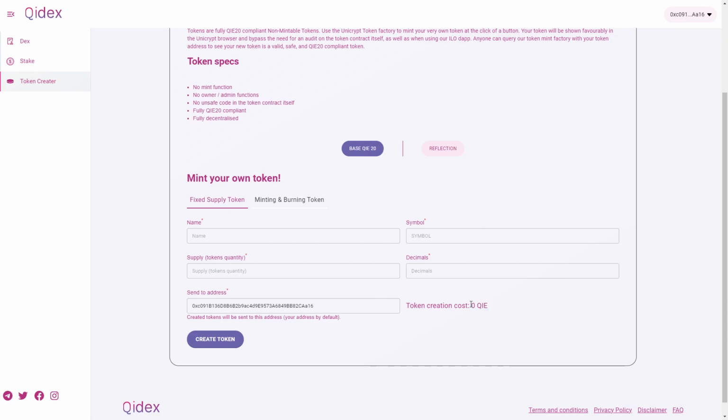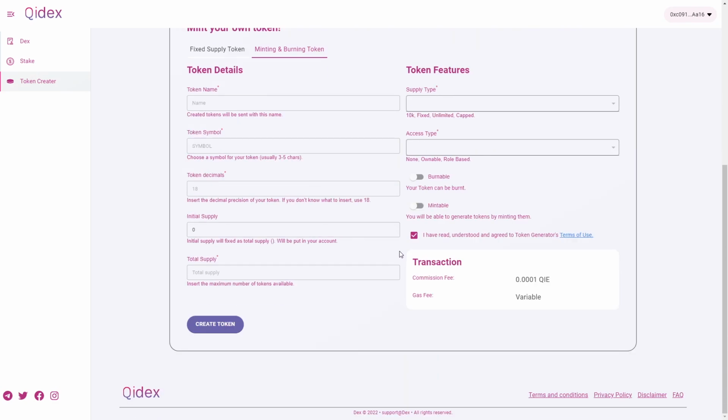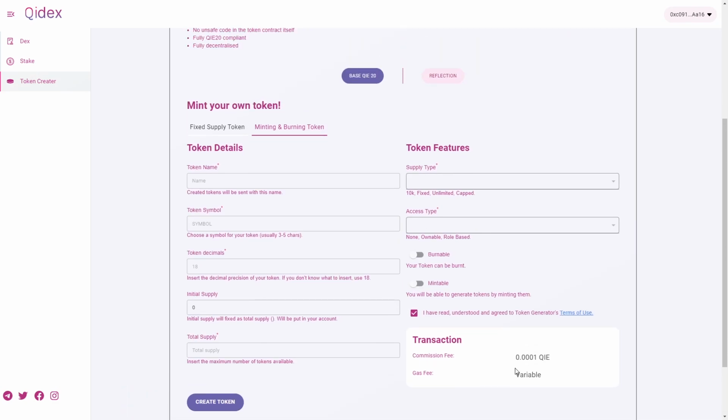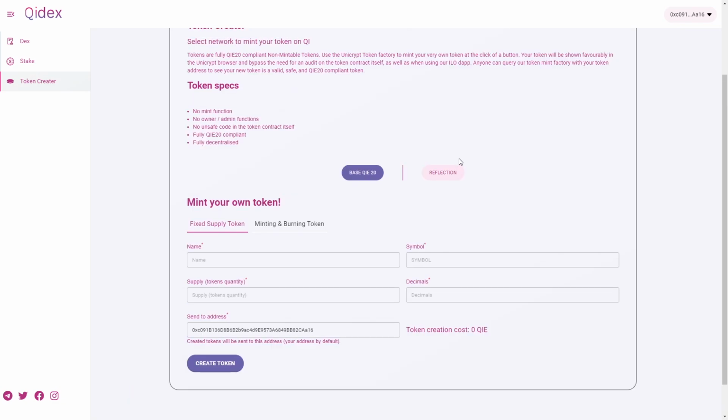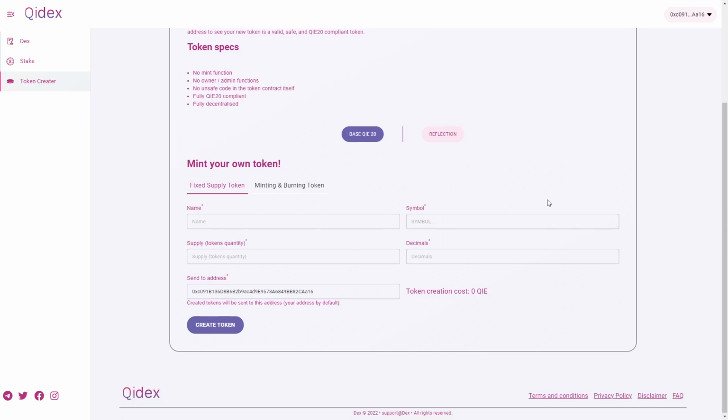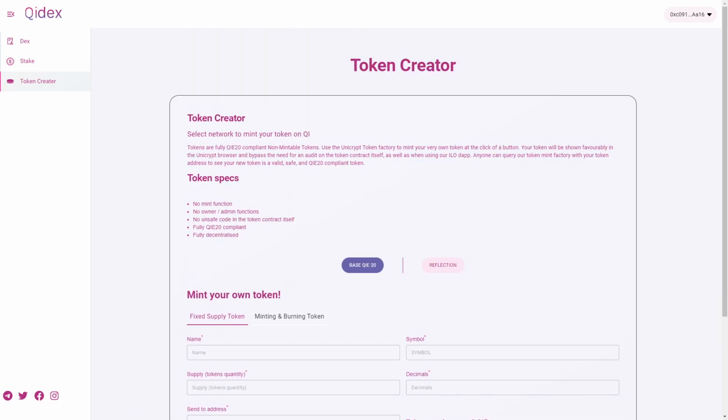This one is free, as you can see, token creation cost. For fixed supply tokens, this one will be 0.0001 Qie. And time effective. And in the Qidex token generation platform, this one is easy to use, highly secure, fully responsive, no usage limits, advanced trades, and global access, frequent updates, and more will be in this token creator page.